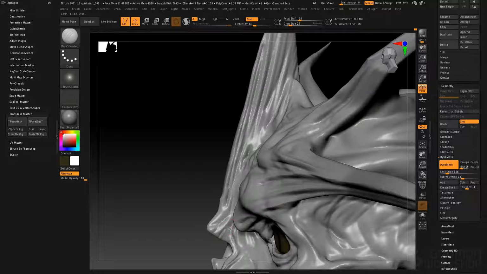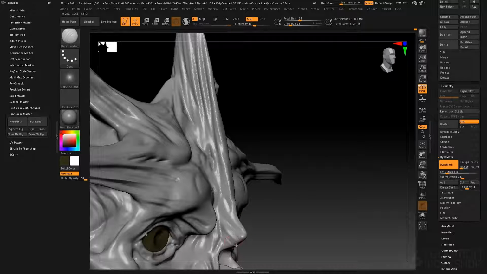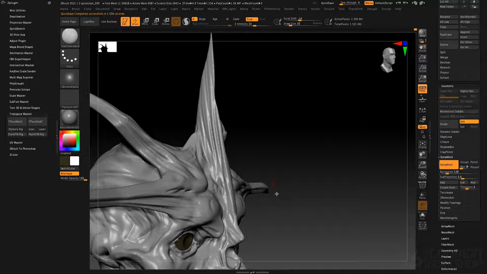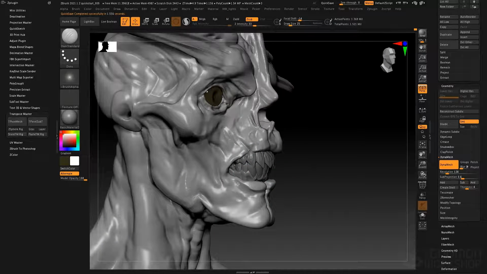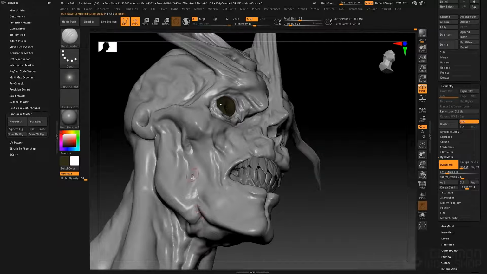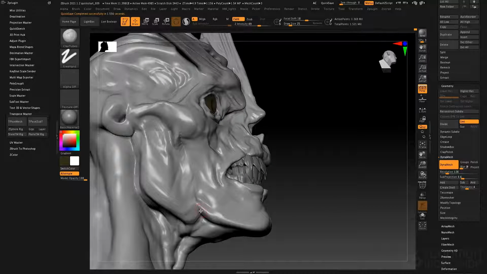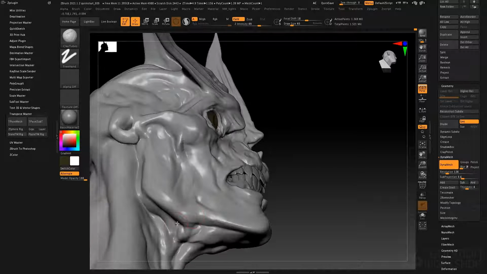Let's get some variations in the nasal bone there. So I've got a little nick right there that I don't like. I'm going to take my Clay Tubes brush and fill that out. Hold down the Alt key, knock back a plane here, and then fill that transition in.